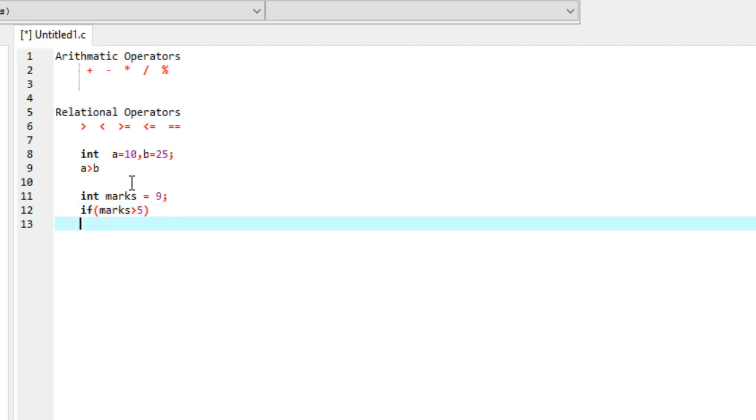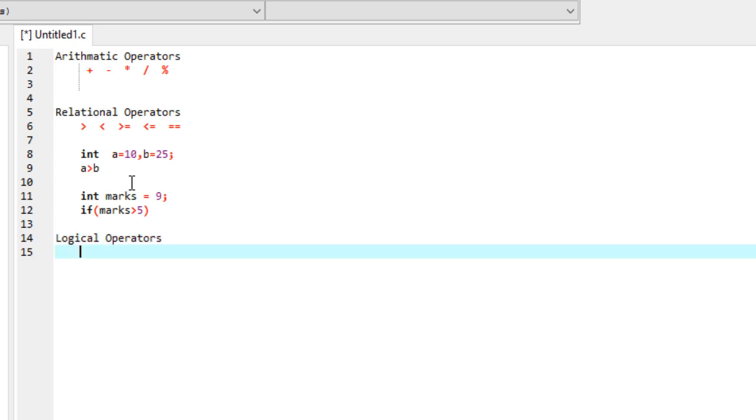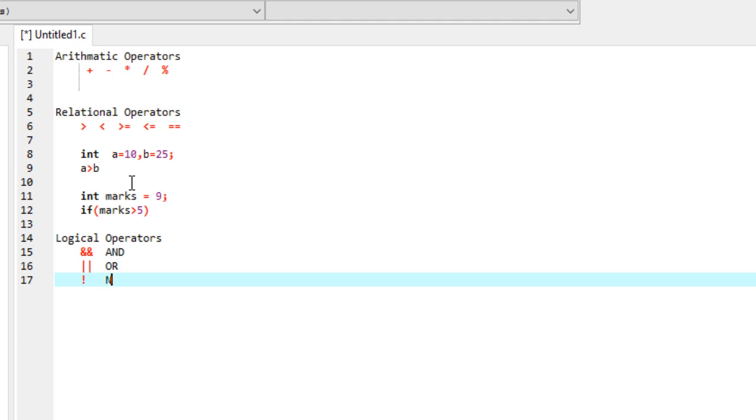Okay, now the next is the logical operator. There are only three operators in logical operators. So we are now discussing logical operators. They are the AND operator, then we have the OR operator, and then we have the NOT operator. These operators are used to combine various expressions and give one result.